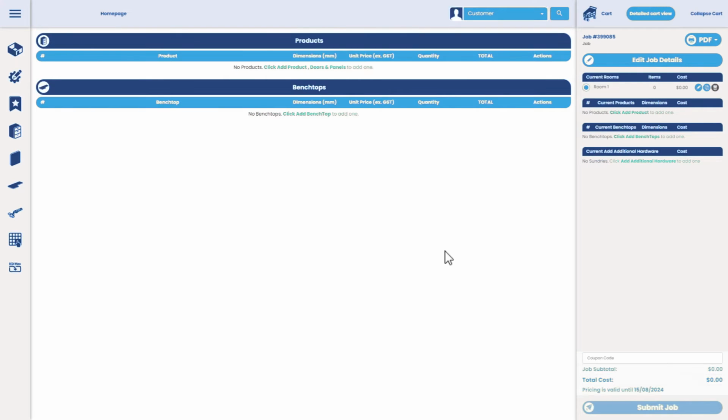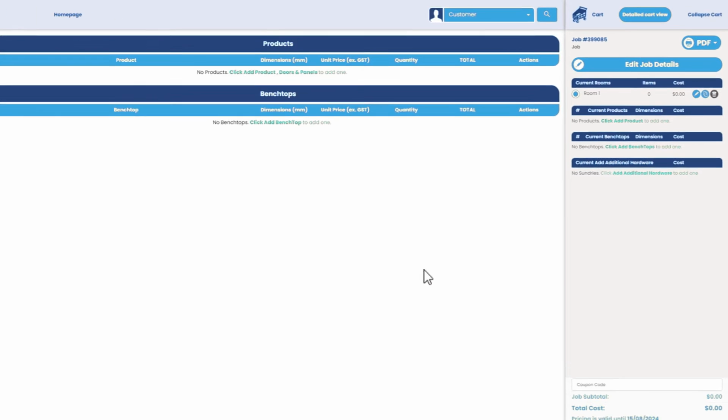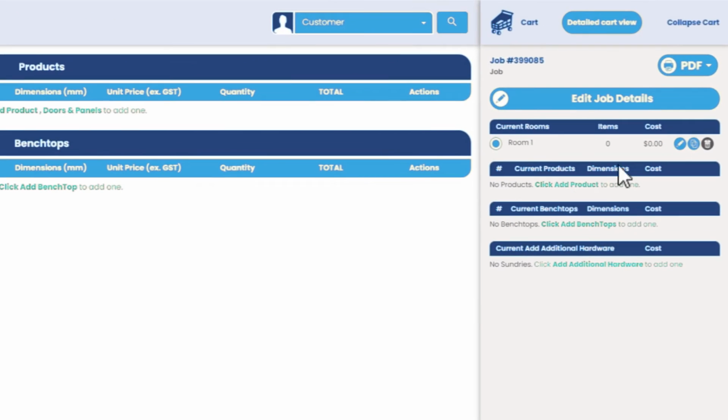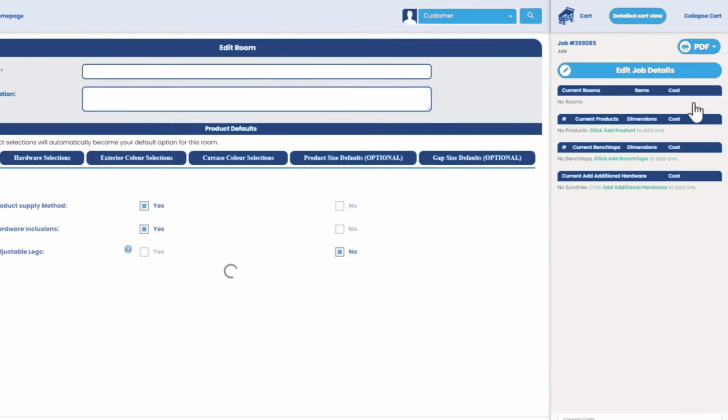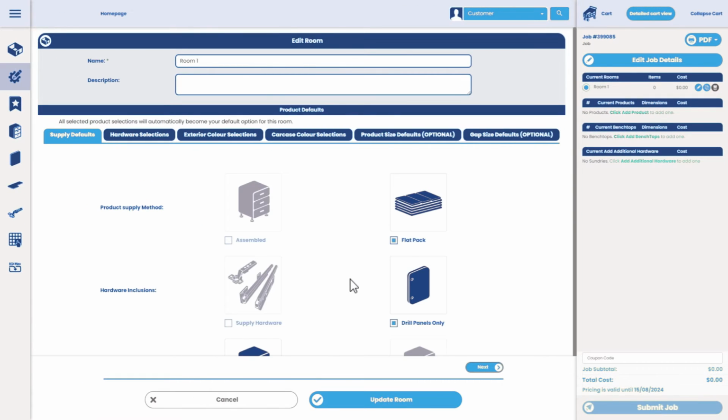To change the defaults for items such as your door drawer margins, product materials, and hardware for each product to be added to the order, simply click the pencil icon next to the current room. It is worth noting that the changes made to defaults are merely there as a guide for what the job will follow as you add products. However, all added products will be able to be individually changed to whatever your job specifies.